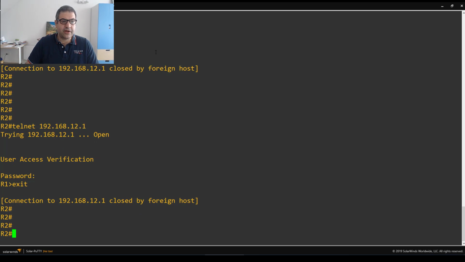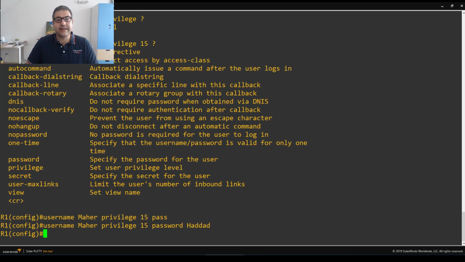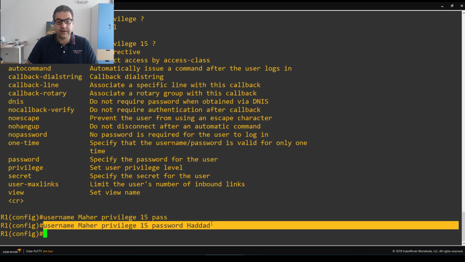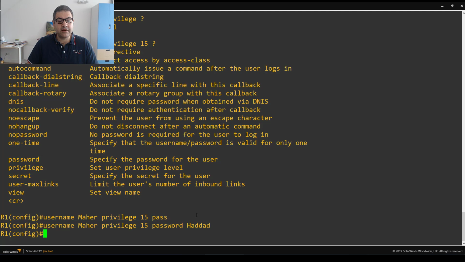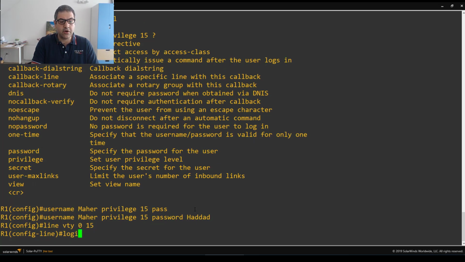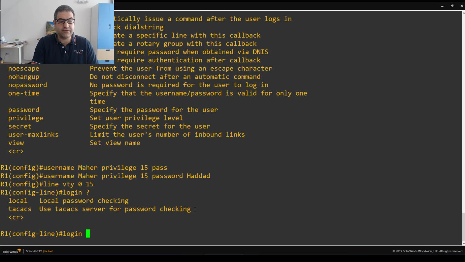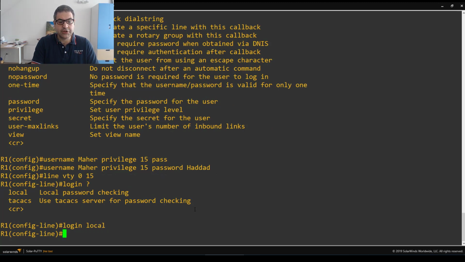So I need to go back to router 1 and tell router 1 that the Telnet has to take the database, which is a local database, which I only have now, the username Maher and password Haddad. All right, so how to do that? We have to go to the line VTY again, 0 to 15. And here I have to say login, but not only login like I said before, now I have to use local. So that means check the local database that is on the Cisco router. So the local database means check anyone who's doing Telnet, check if he has the username Maher and the password Haddad, then if yes, allow him to connect to Telnet.